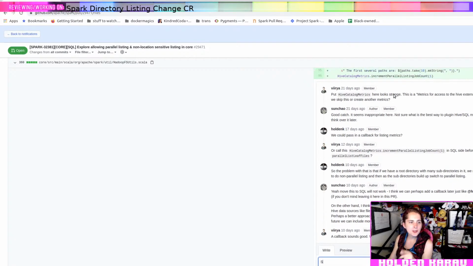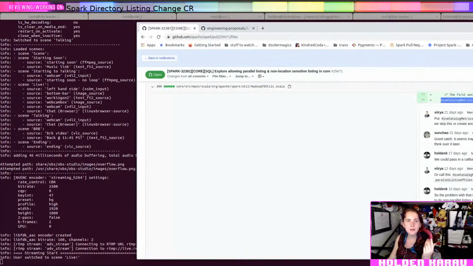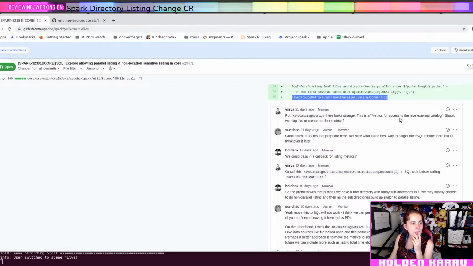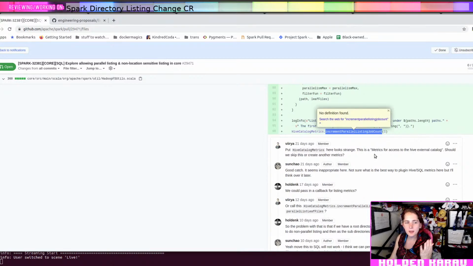So there's this thing where it's like, hey, increment parallel listing. So we're calling Hive catalog metrics, and we're doing that even though this, I'm going to make this window a little bit so it fits. There we go. We're calling this increment parallel listing job count, and so we're just keeping track of when we're parallelizing and not.